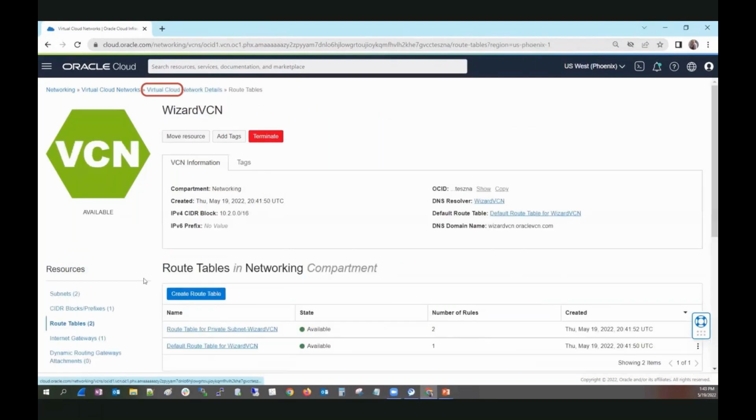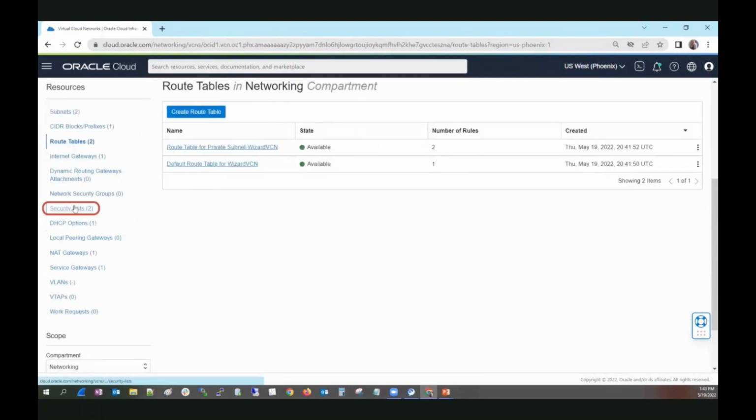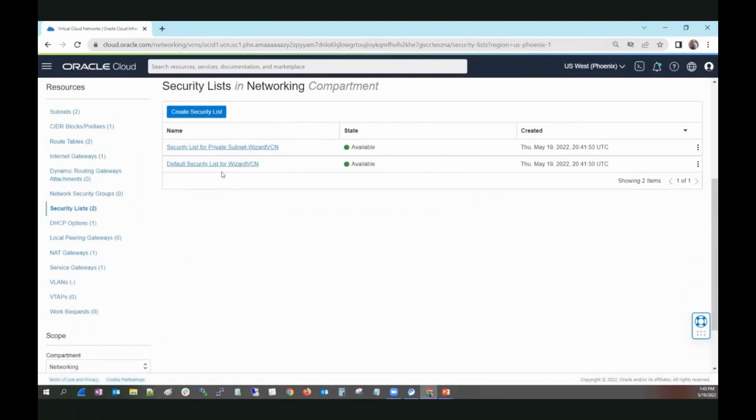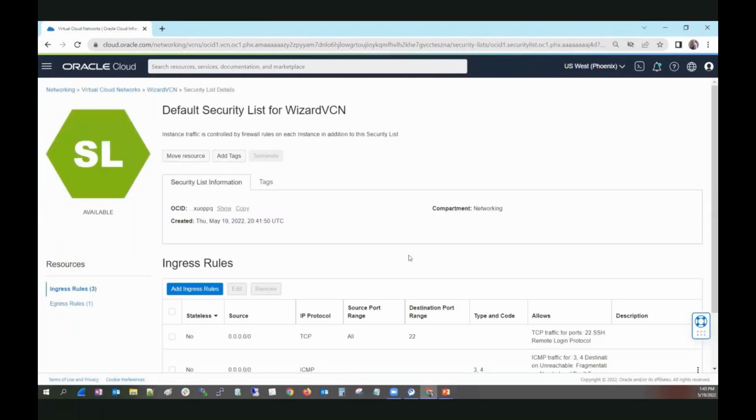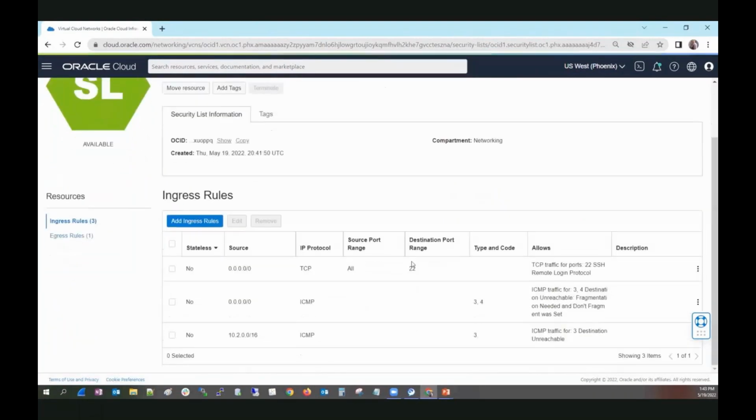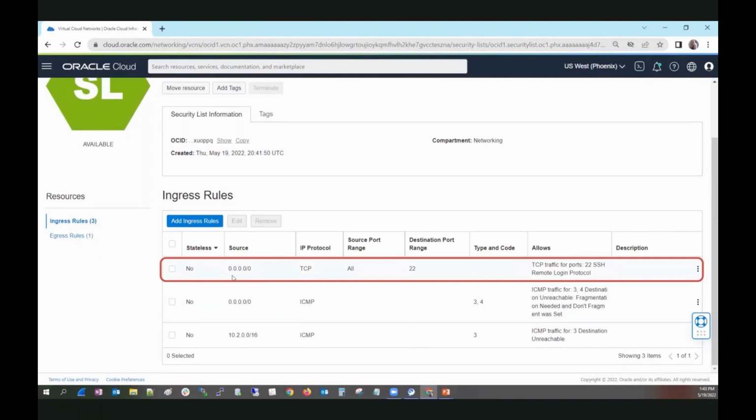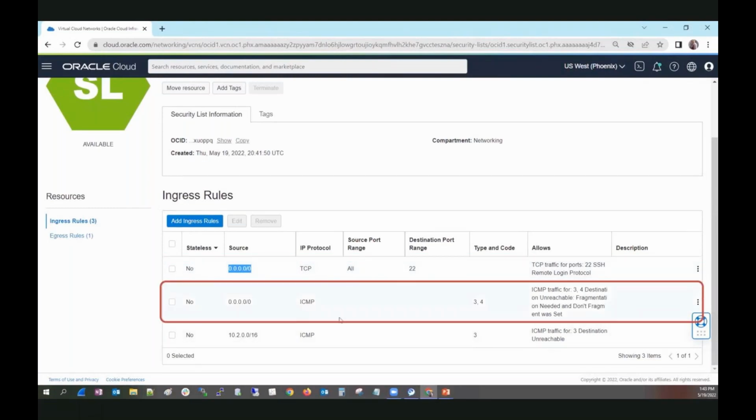Now let's go ahead and take a look at the security list. The security list looks exactly as the one that we get when we create the VCN manually. And here it comes with 3 default rules. It always comes with this set of rules. This will enable access to any compute instance that you create through port 22. And then we mentioned that these ICMP rules are not for pinging. These are for troubleshooting.